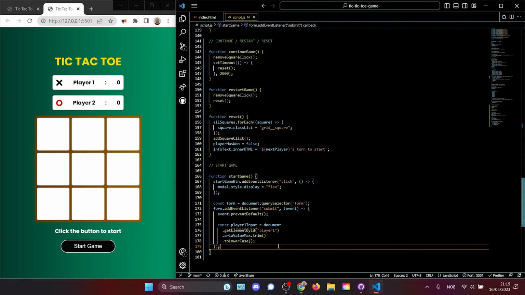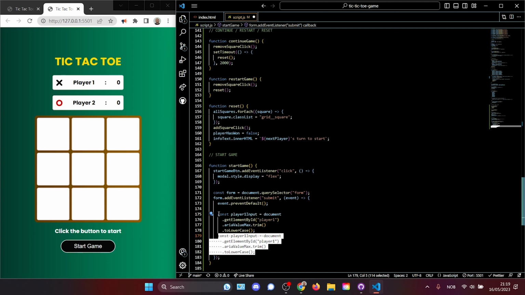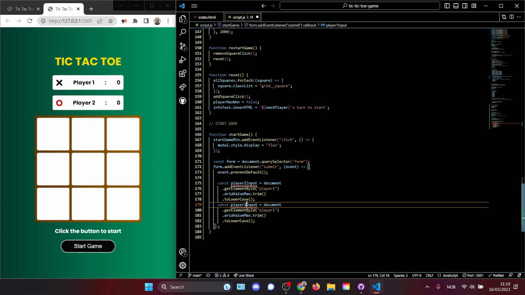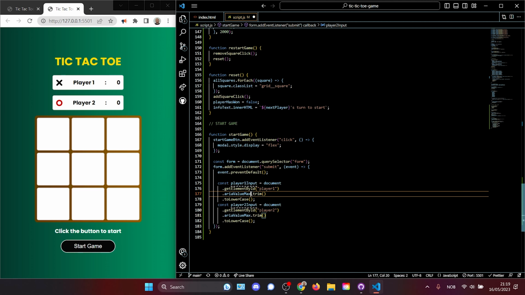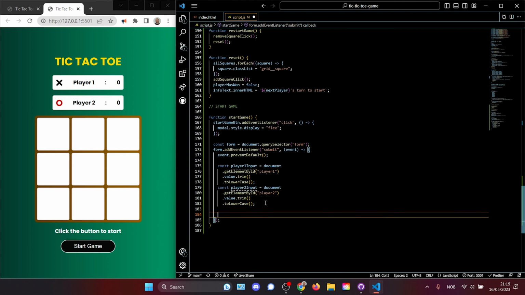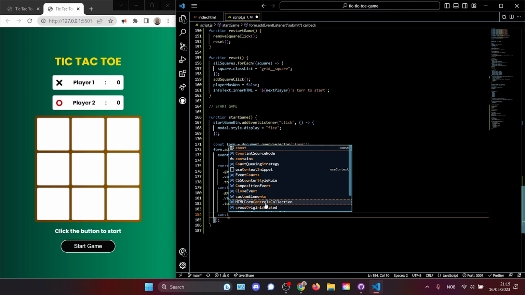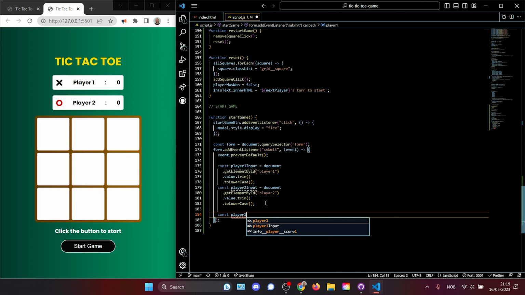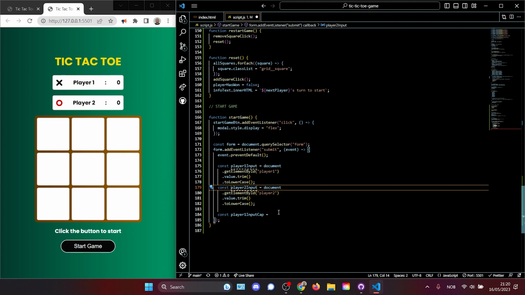So let's save that. Go back to our version. Let's copy this whole code and put it down here. We're going to change that to player2 input and also player2 here. And change this. I don't know why I changed to area value max, but we're going to change that back to value. And same here, value. And then under here, we are going to write new constant, player1 input cap for capitalized, because now we're going to take this lowercase value and we're just going to capitalize it.